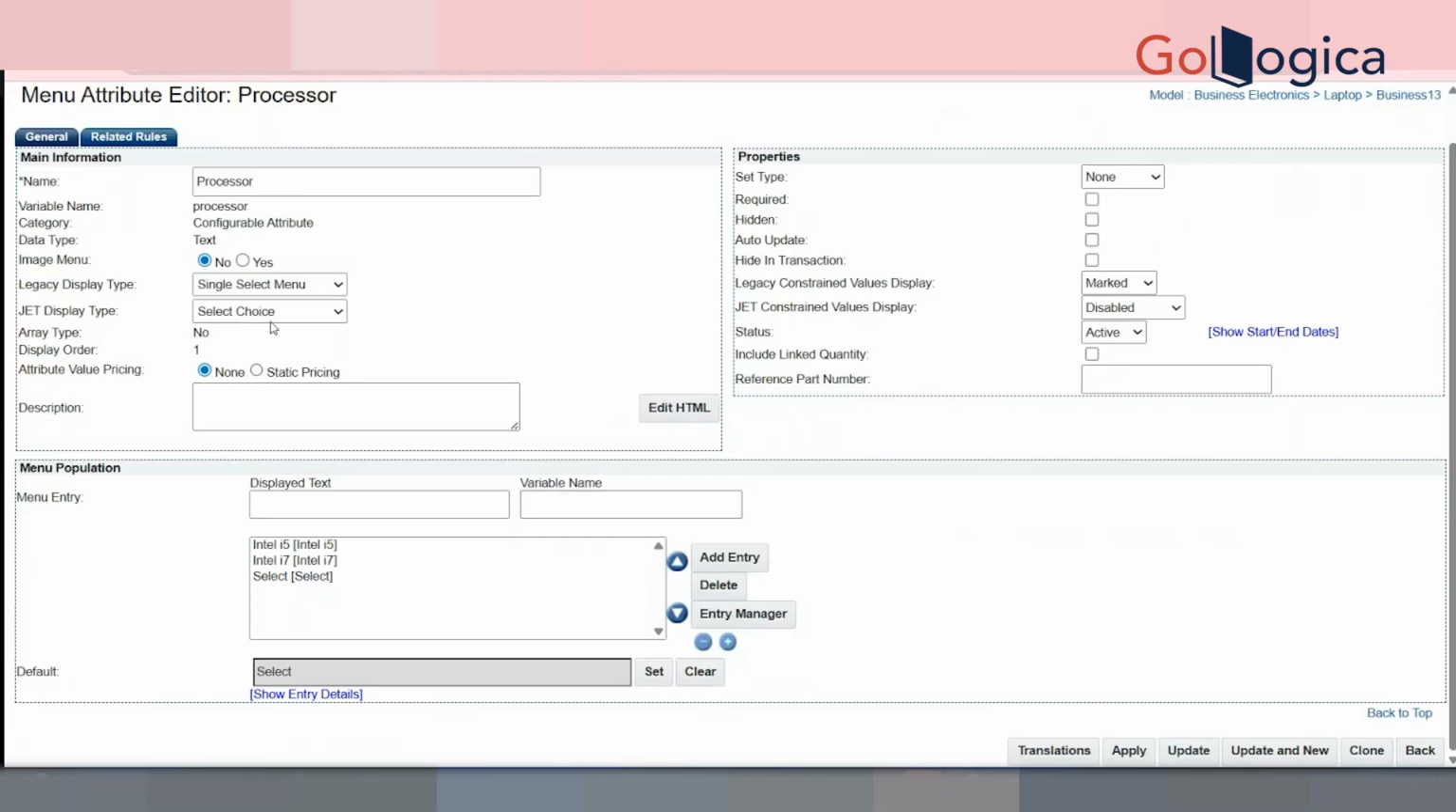Here, since this is a menu, it is asking for the display type. Legacy means previously, whatever the CPQ's initial UI was when it was called CRM, I mean CBEL. Whatever UI it had at that time, we call it legacy, and now it is Jet. So I'm just making this select choice. I click on update.